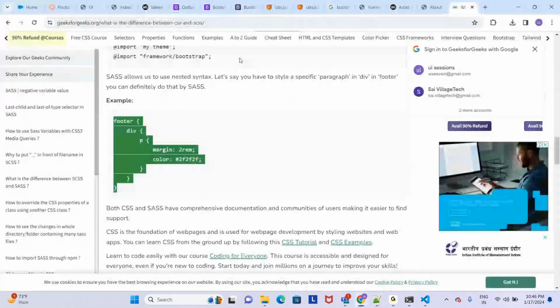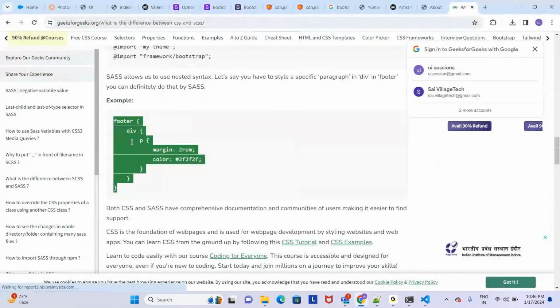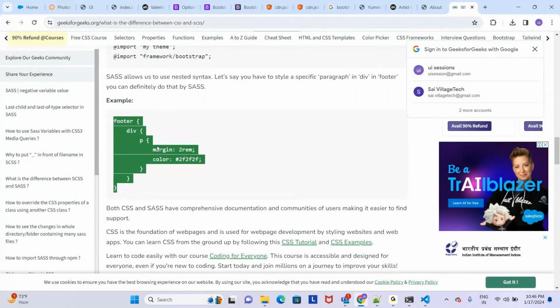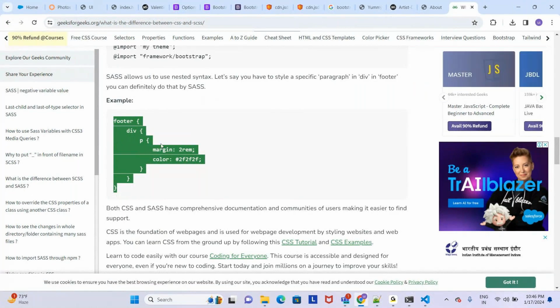If you write like this in CSS, it won't allow you. But if you write SCSS, what SCSS will do is convert the SCSS file, whatever code you have written, to normal CSS only, at the end of the day, at runtime. So for that, we may need an Angular project or React project to check that.